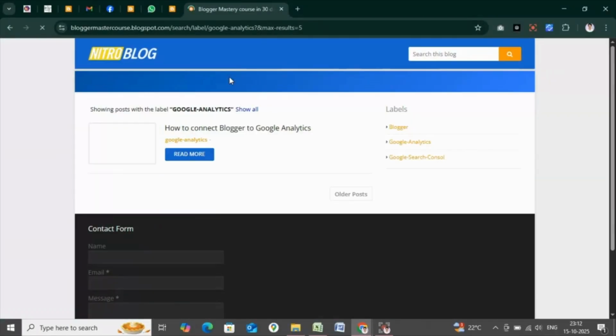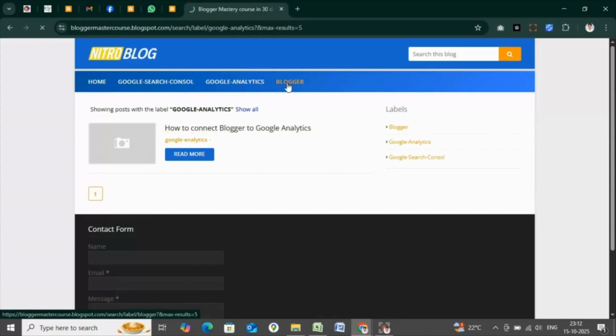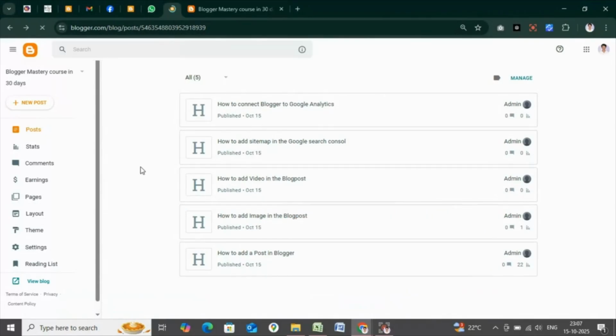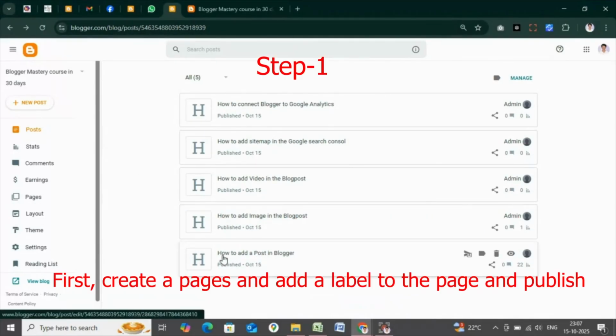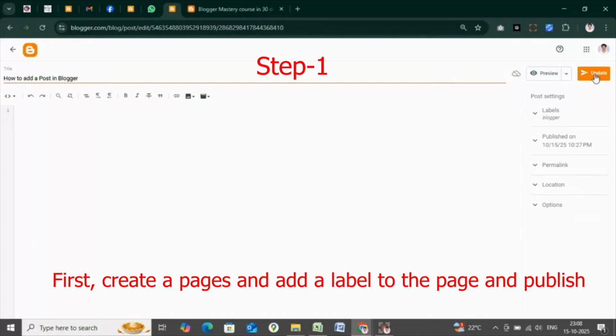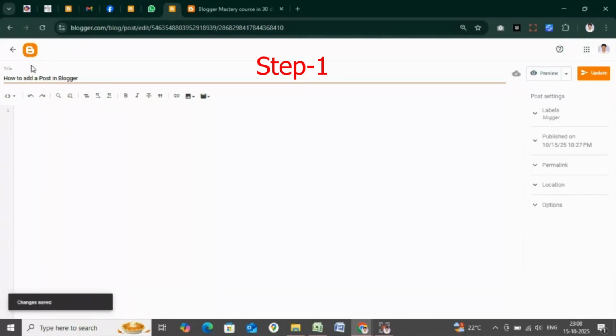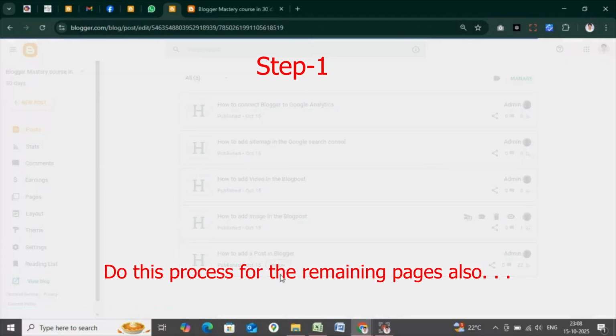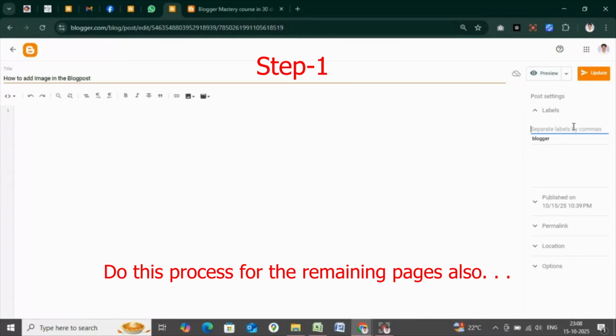In this video, I'm going to show you how to create a navigation menu like this. To do so, first create pages, add a label to the pages, and publish. Now do this process for the remaining pages also.